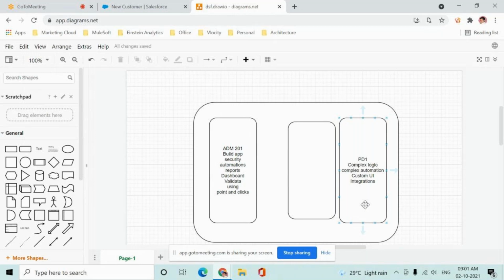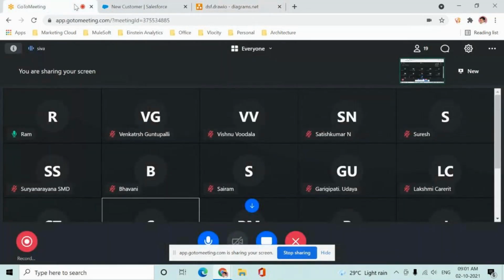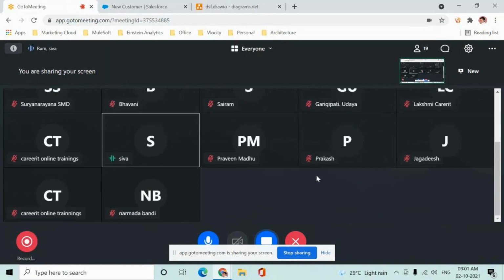Any questions, anyone? Sure, Ram, Shiva here. If we are an experienced person, with more than 12 or 14 years of experience, what do you say? Will you recommend Salesforce to that person? Definitely.